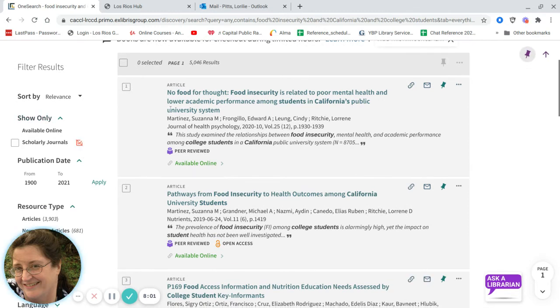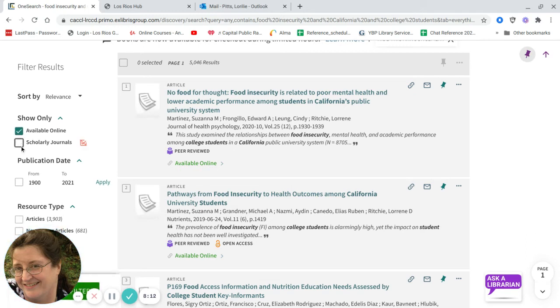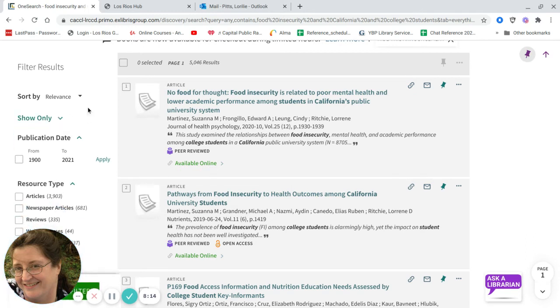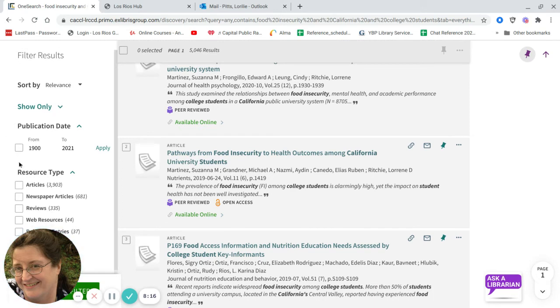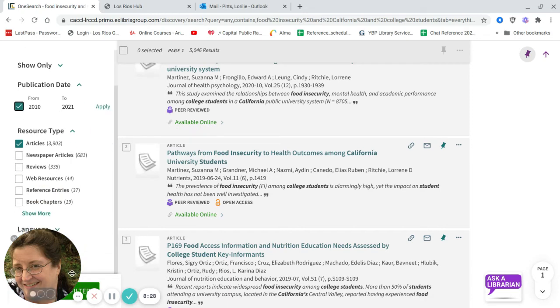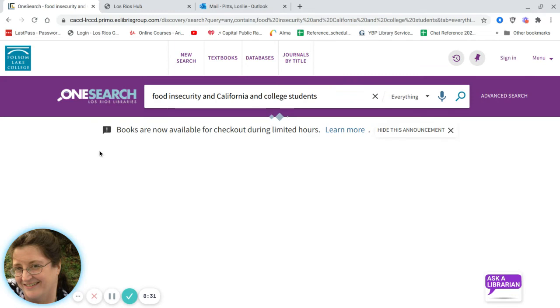Okay, so I've got 5,000 articles. I want the ones that I know I can get online that are from scholarly journals. And then I want more recent articles. I want to limit to articles. And I want articles from, say, 2010 on. So I have fairly recent information. And then down here at the bottom, I can apply those filters.